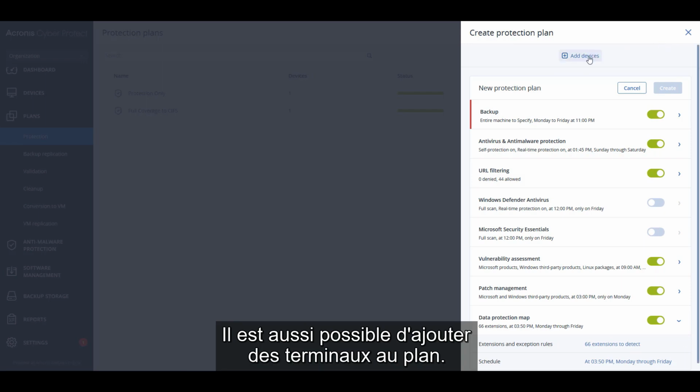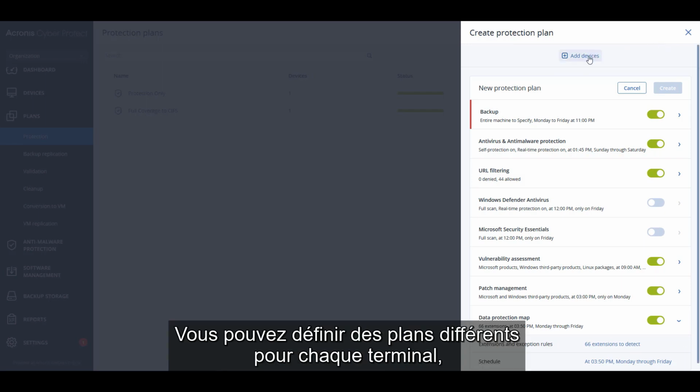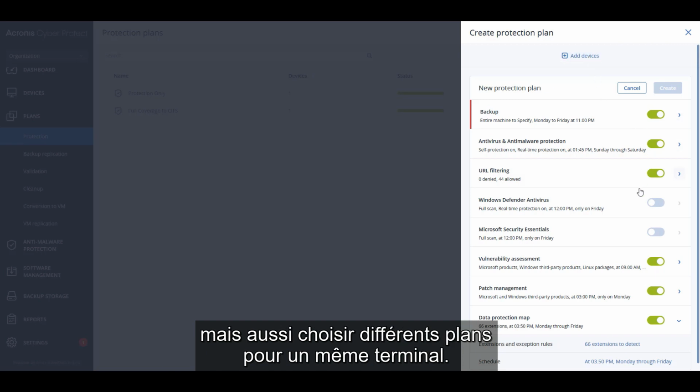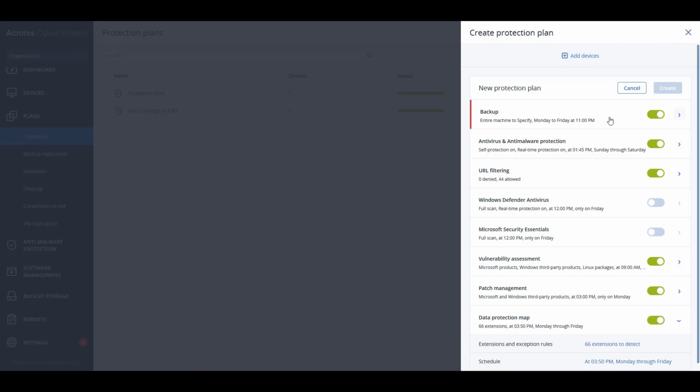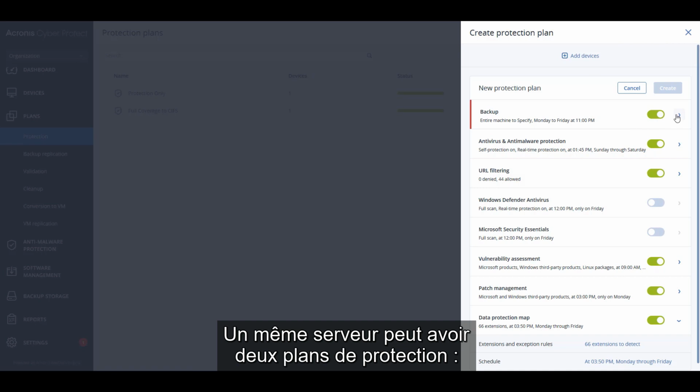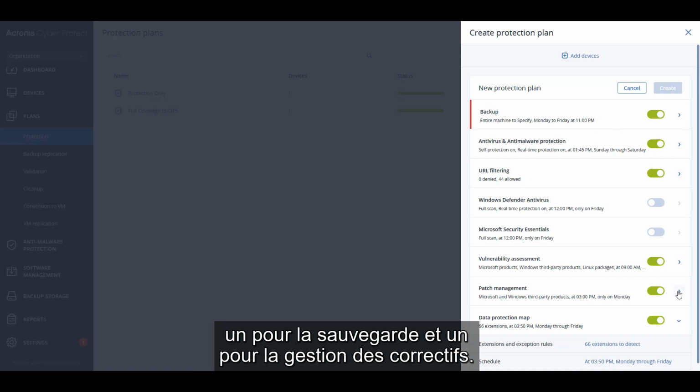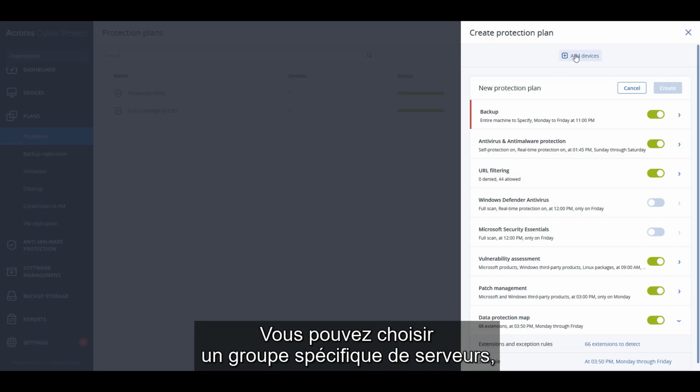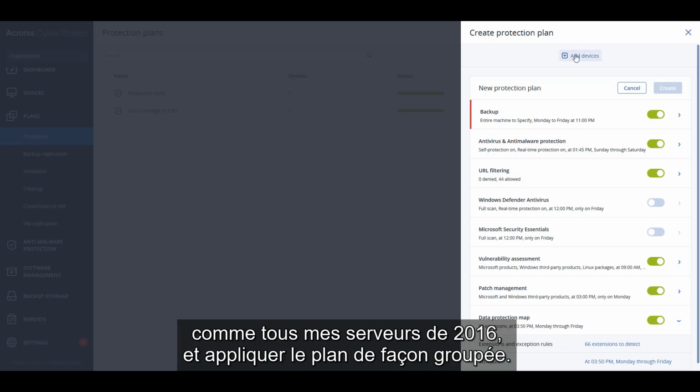You would also add devices to this protection plan. So you can have multiple protection plans for different devices. And even on the same device, you could choose different protection plans that you want. For example, the same server can have just backup as a protection plan and another one with just patch management for the same device. Or you can say, I want to choose a particular group of servers, say all my 2016 servers, and apply this as a patch.